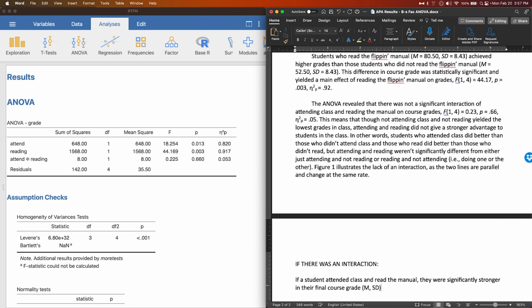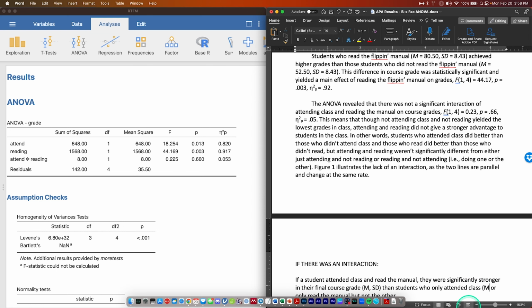I'm not going to put those pieces of information there because I would just make them up anyways, and I don't know what to make up right here. Honestly, on camera, in the moment, I don't know. They were significantly stronger in their final course grade than students who only attended class or only read the manual, but not the other. And then in here, I would put a mean and a standard deviation.